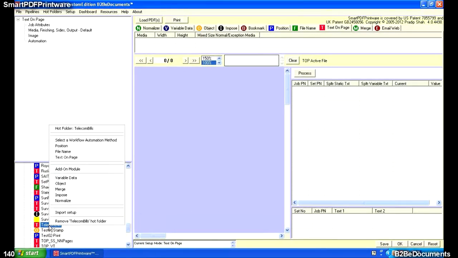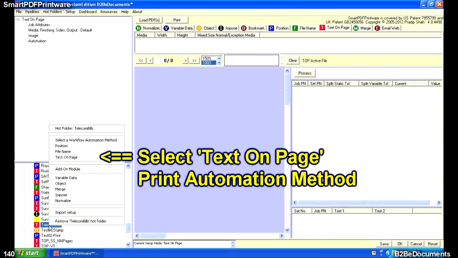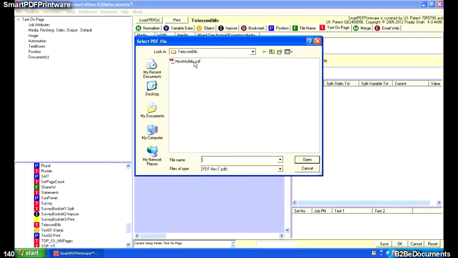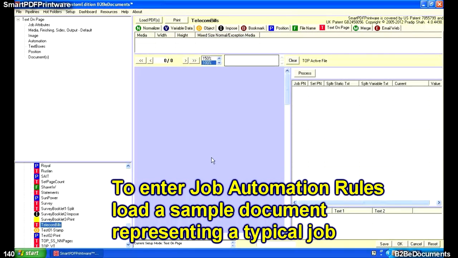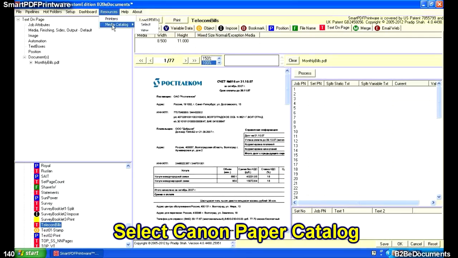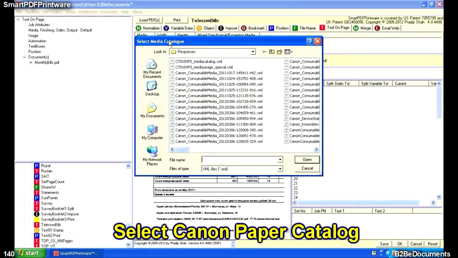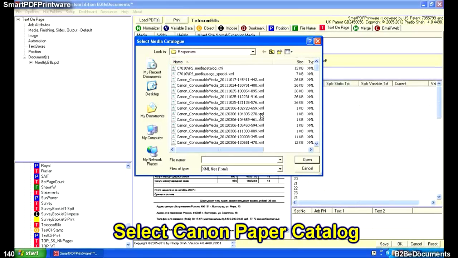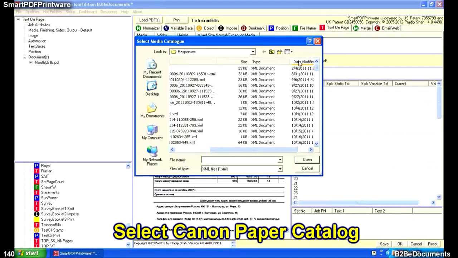We are going to use text on page automation method in SmartPDFPrintware. Next, let's load monthlybills.pdf. Previously, we retrieved Canon paper catalog from Canon imageRUNNER 8105. Let's go ahead and select that.